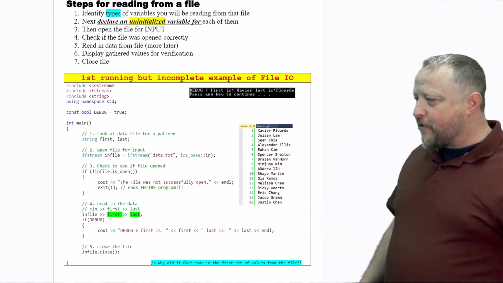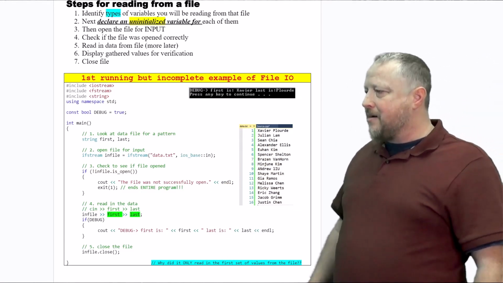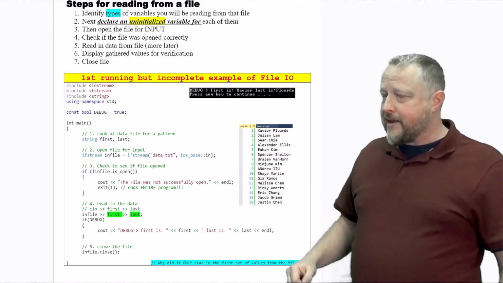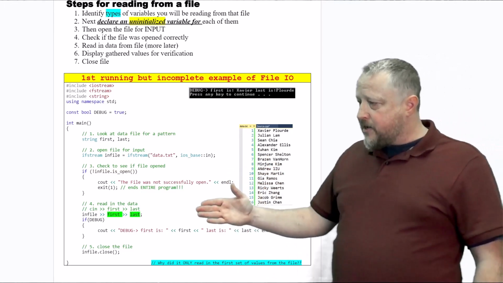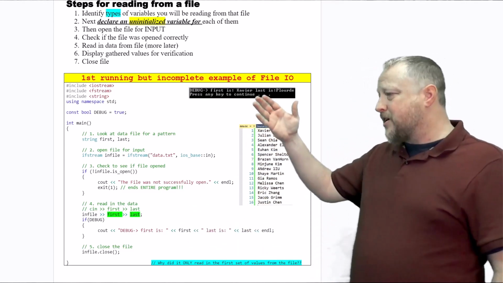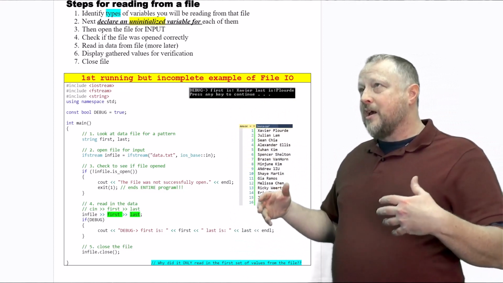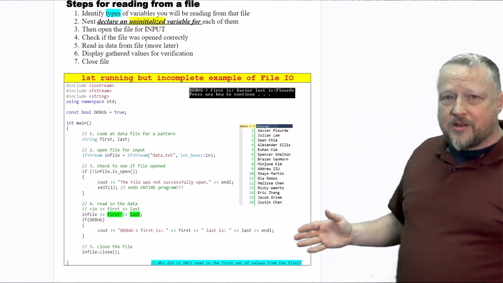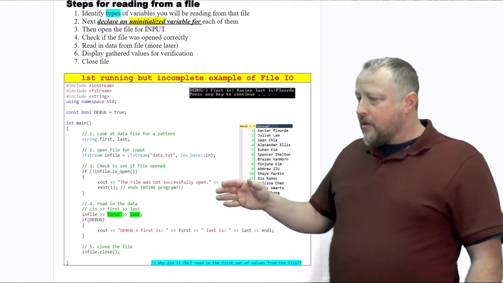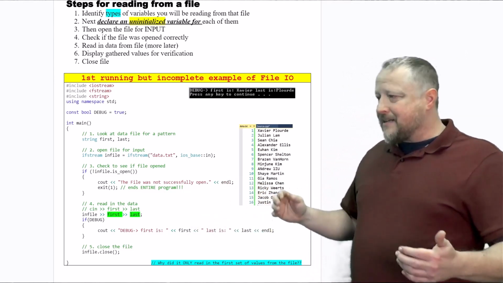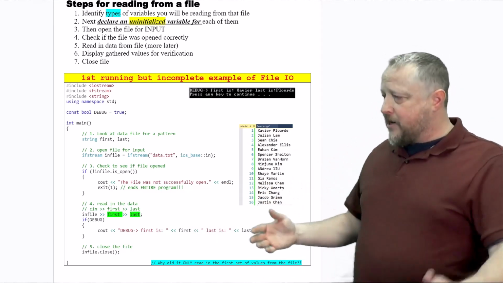Then open the file for input, which is being highlighted right now. Check to see if the file was open, because otherwise we want to get out of there pretty quickly. You're going to read the data, and then we're going to go ahead and close the file. Or I should say display gathered information values. It's good to do that. That's why I have a debug statement there, just to make sure everything's good to go. Then between steps 6 and 7, that's where all your manipulation is really going to happen.